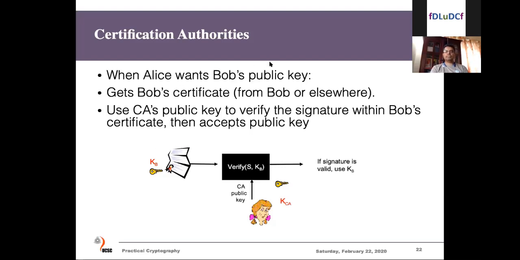So in other words, when Alice wants Bob's public key, Alice gets Bob's certificate. Maybe Alice can get Bob's certificate from Bob, or maybe from the certification authority, or maybe from anyone else. When Alice gets that, Alice has to verify the authenticity of this public key. So for example, when she gets it, she needs to verify the signature of this public key using the public key of the certification authority. As I mentioned previously, we then need a mechanism to obtain the public key of the certification authority.